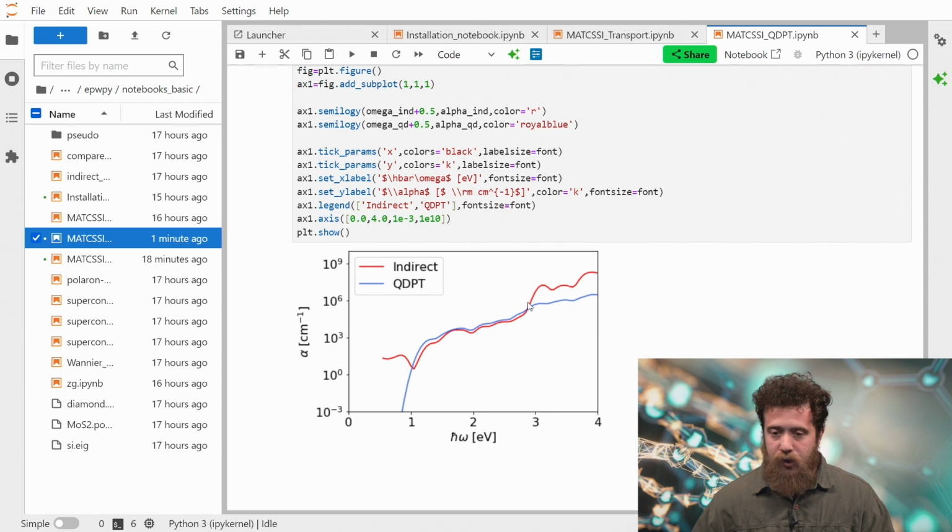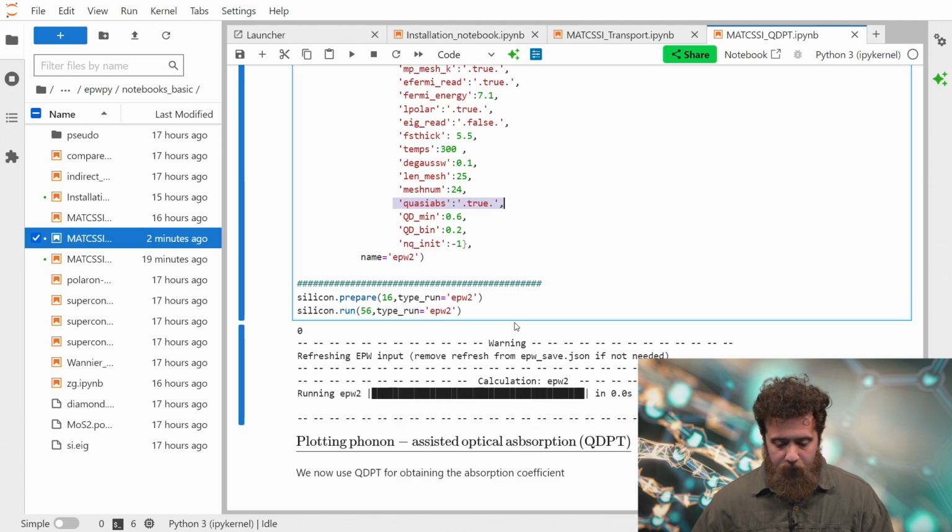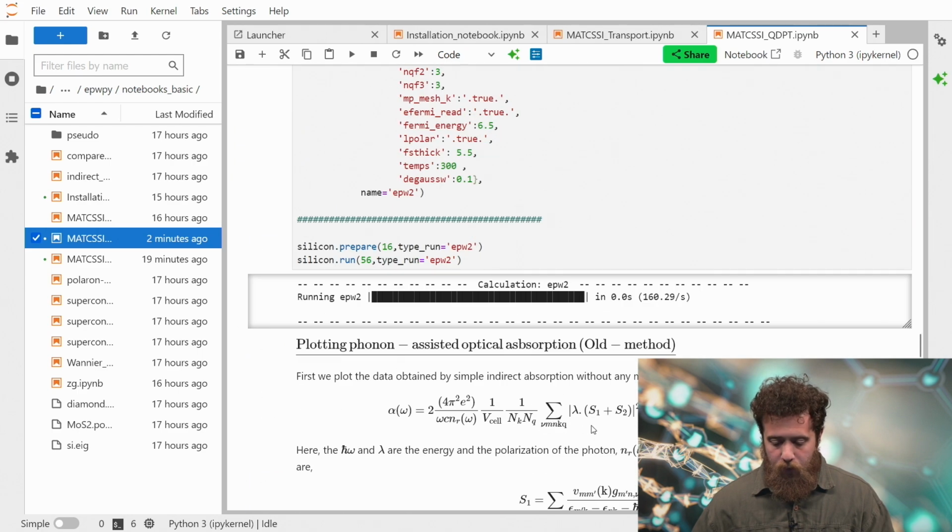But once we reach the direct bandgap of silicon, the old, let's say, the KP methodology actually kind of explodes, and it does not reproduce correctly what we expect, due to the fact that we have some artificial broadening in the old methodology, while the QDPT actually reproduces exactly what we would expect from the experiment, and there's no dependency on this broadening. So that's pretty much what QDPT brings us in comparison to this old methodology here.